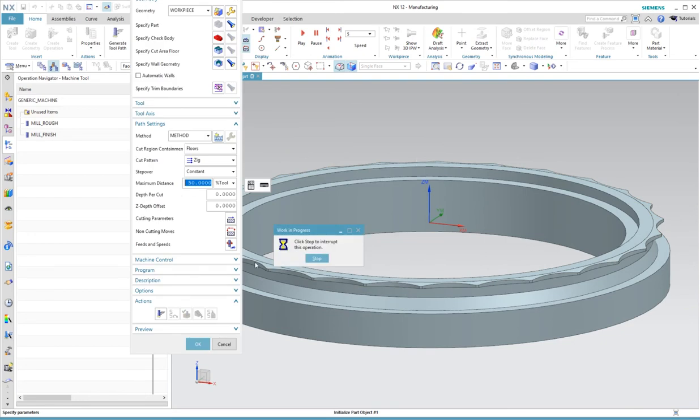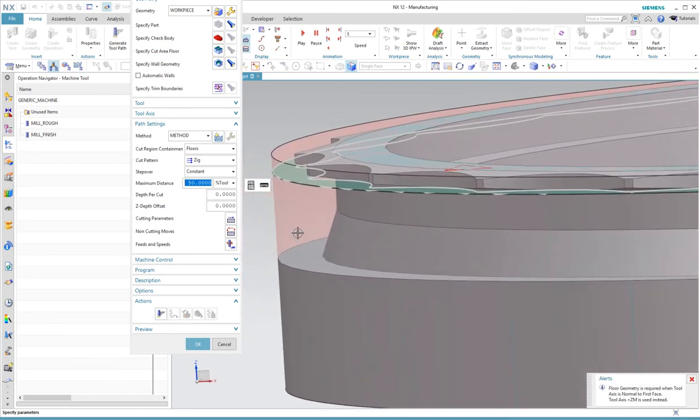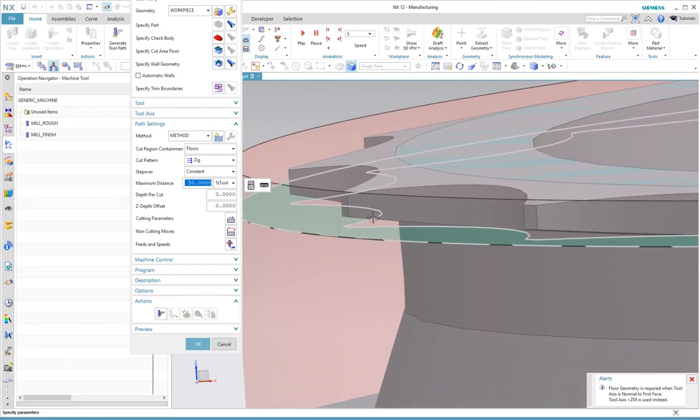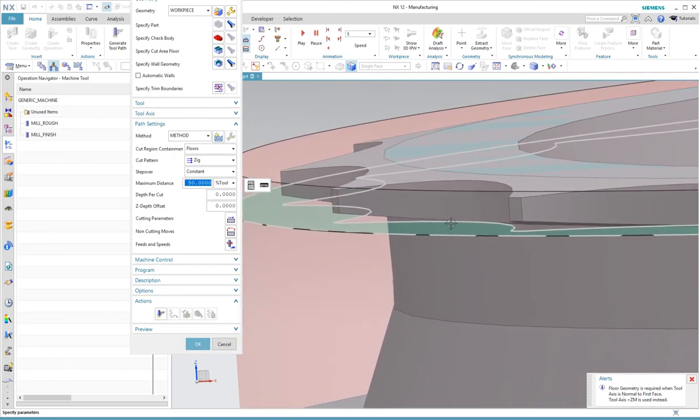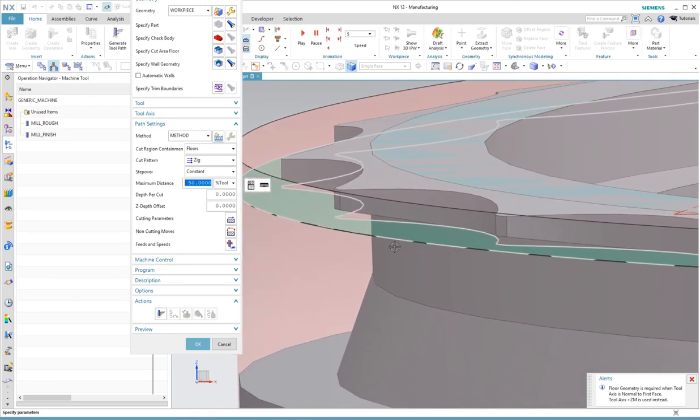Now what you see on the screen with the hourglass is it's trying to recompute what the active floor would be. Remember, we didn't specify a floor. So what it's done is there's this conical surface down here, and it's found the lowest point of any of those surfaces, and that's where it currently has the floor. Well, obviously, that's not going to really work for us.